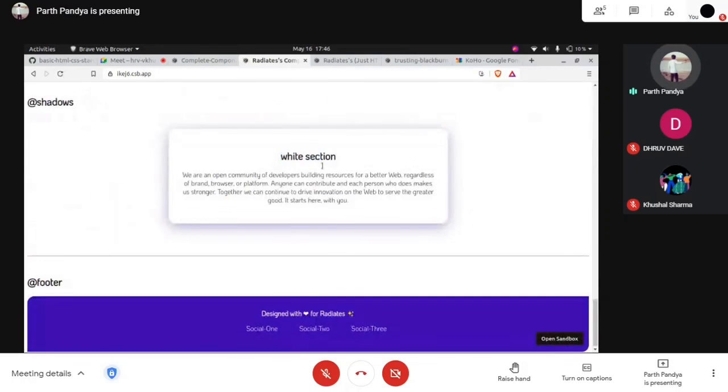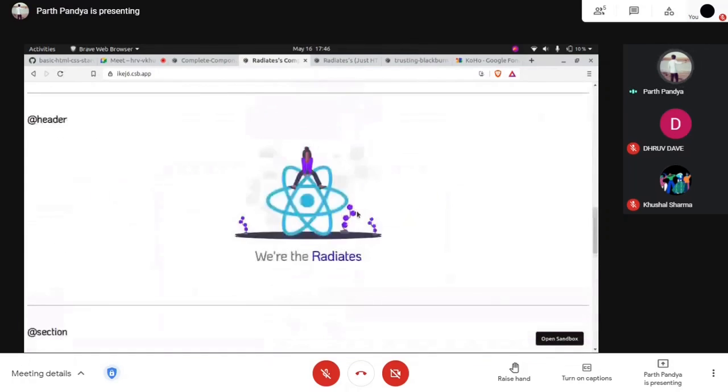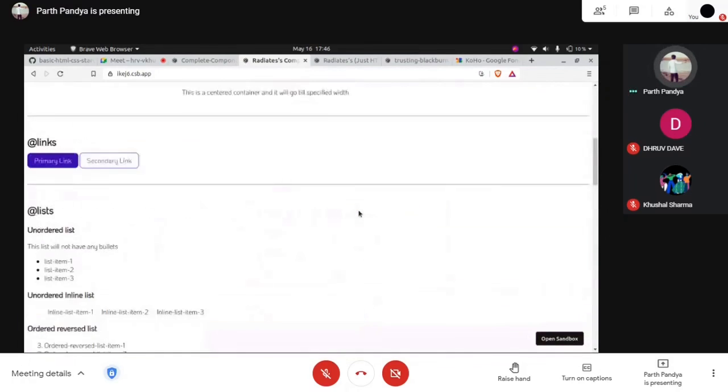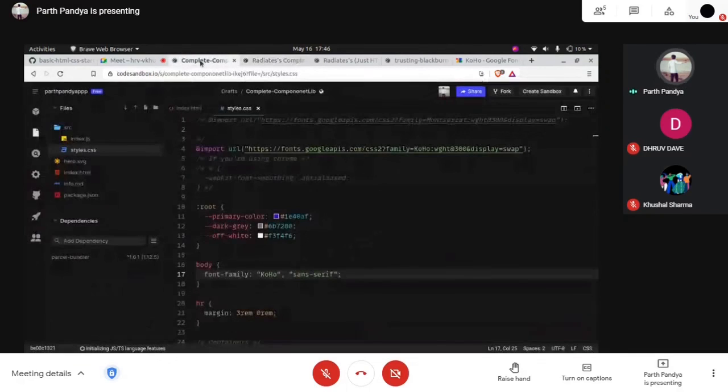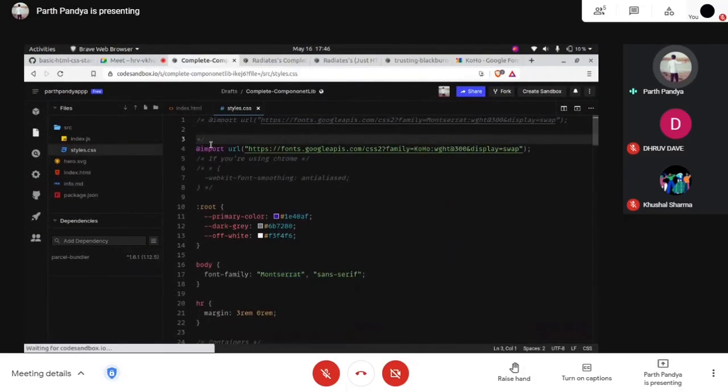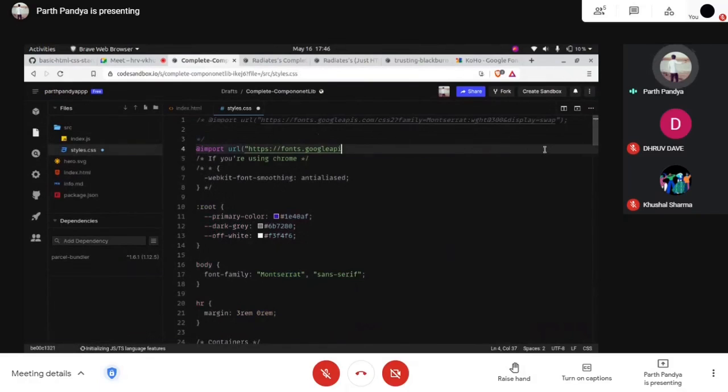See, the white section, everything changed. We are the radiates. The font size also changed because of the font. But I like this Montserrat a lot, so I'll use that. We are not using this Coho. So you can see your own preferences. You can choose your own colors.